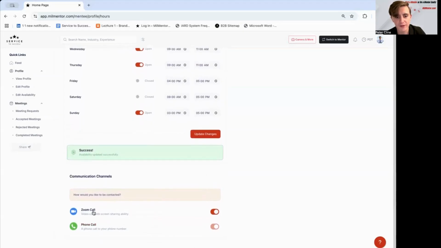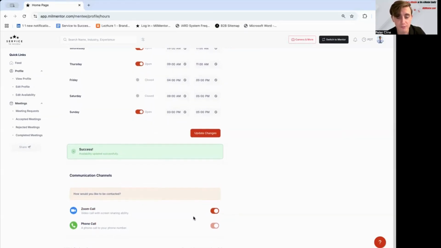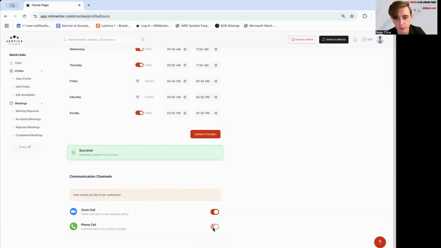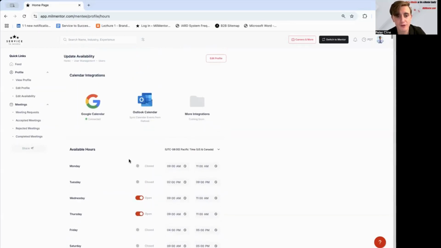Additionally, you can select if you're willing or not willing to take Zoom video calls as part of being a mentor, or if you just want to do phone calls. So that's how to set up your availability as a mentor.